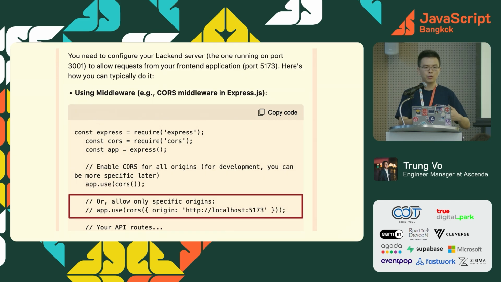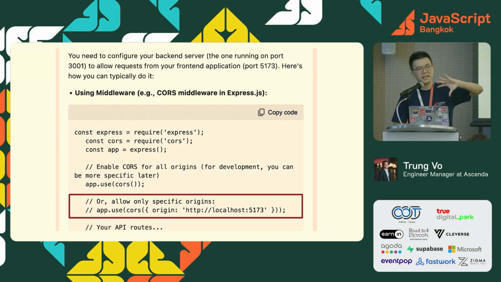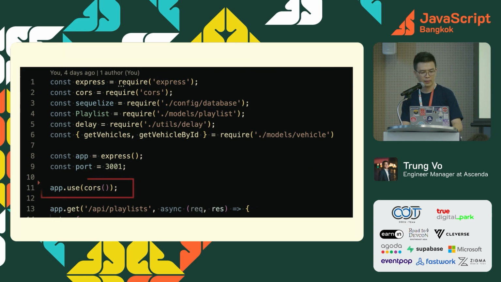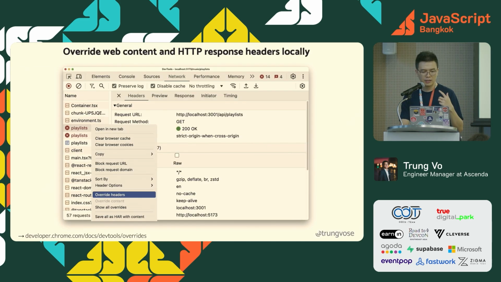But in a lot of use cases, when you are developing, some other team or some other company is controlling the API layer. You don't have control. And you need to connect to the staging server, for example, like a sandbox. One minute left, sorry, okay. Okay, need to go faster. So I can add it to my code, but the interesting thing is you can override the header locally, right? So you can just select the failed request and you say override header.